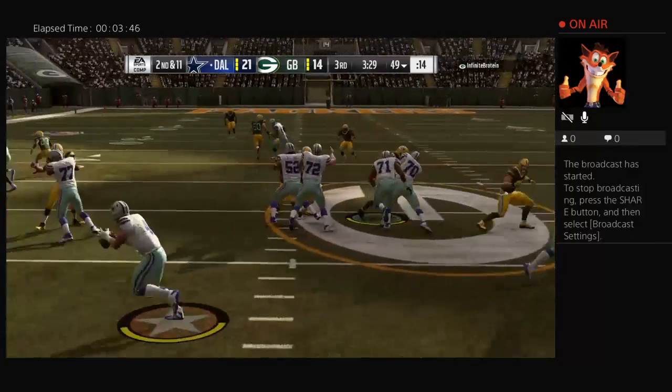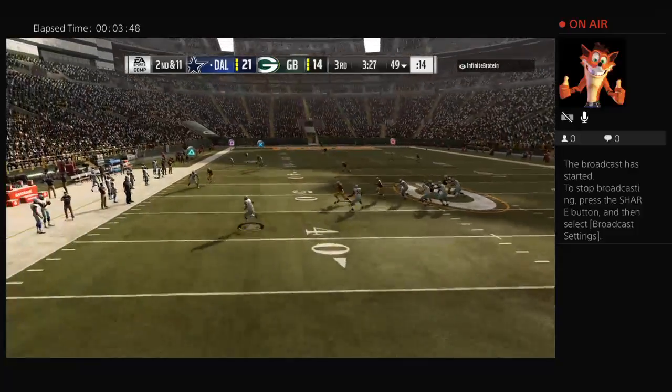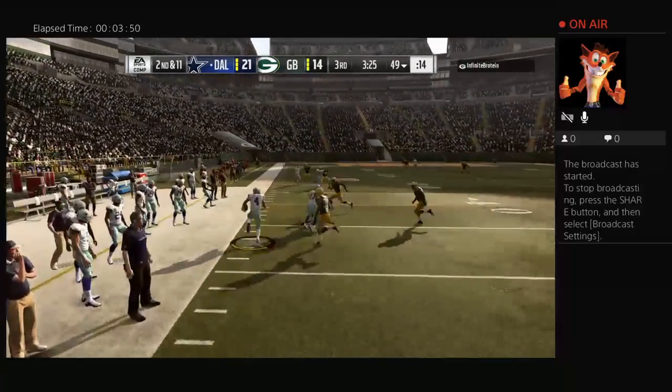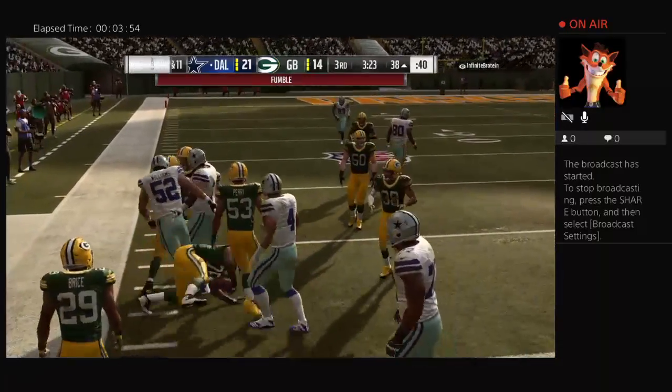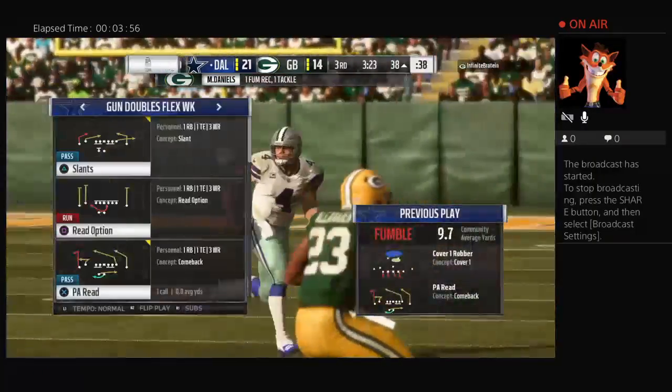They play fake to Elliott. Now Prescott. Steps away. Oh, Prescott stripped. And the Packers pick it up. All right, let's be frank. You hate the fumble at the end.